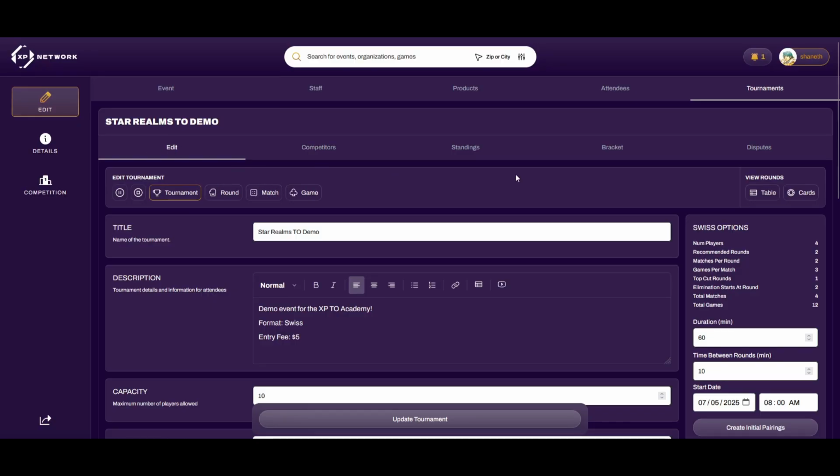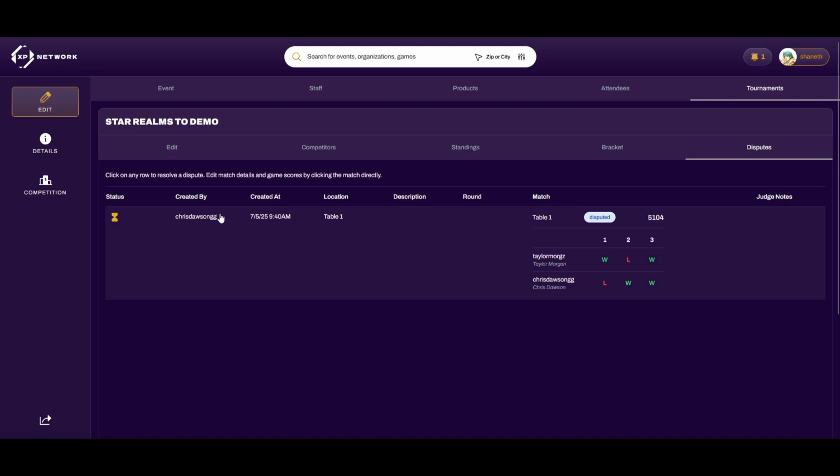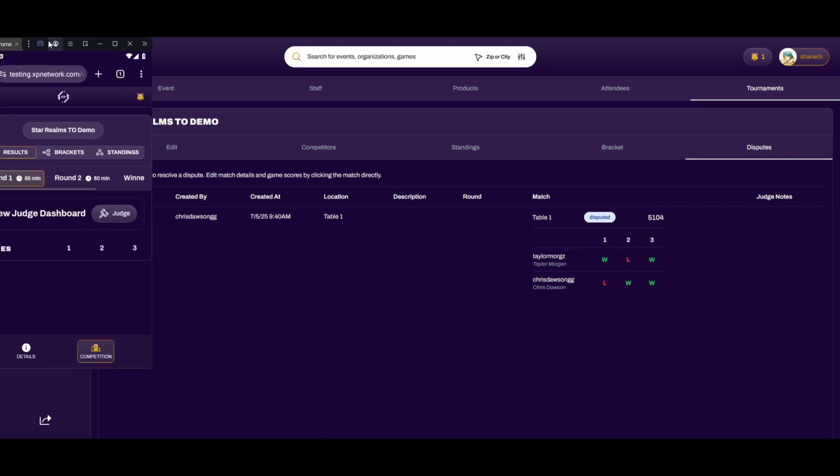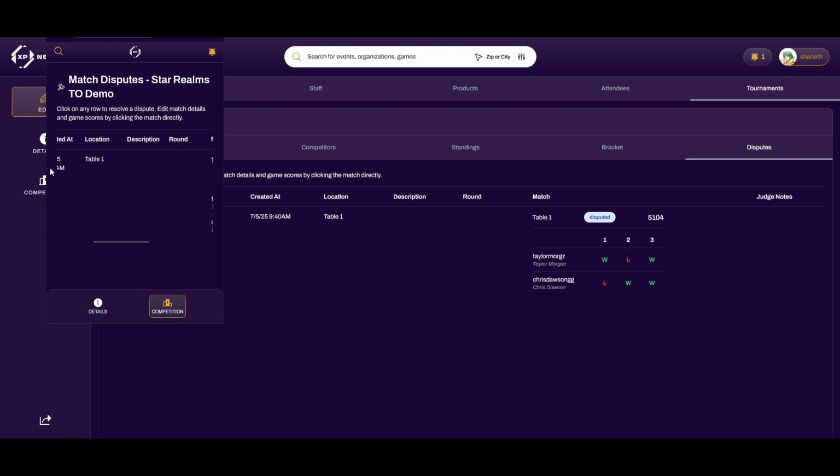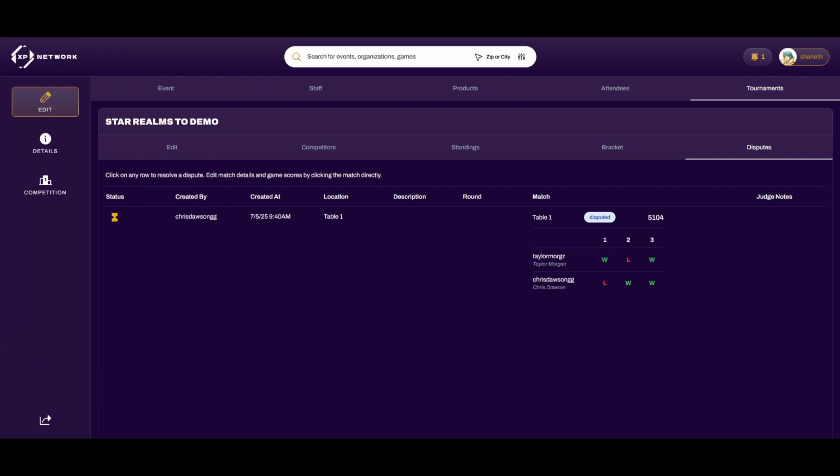So now, as the organizer, I go over to my disputes tab, and I can see that we have a dispute here. We can see that there's clearly something wrong. This tells us the table that it was at. I'm going to go ahead and pull up my judge right here. I can see I have a judge dashboard. I have access to this as well, and I can see this from the judge panel as well. So clearly this needs fixing.